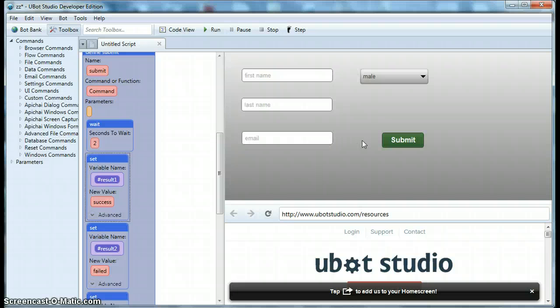Okay, that's how easy it is to have the UI HTML panel refresh. Thanks.